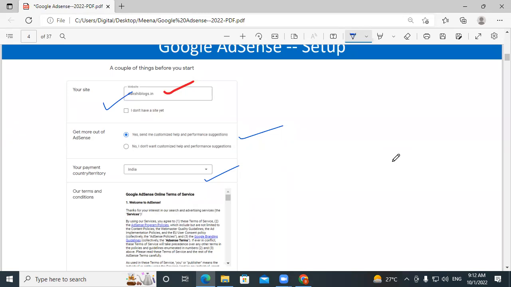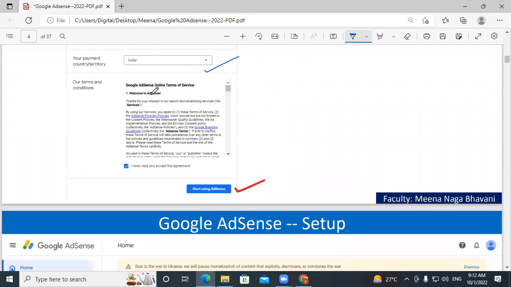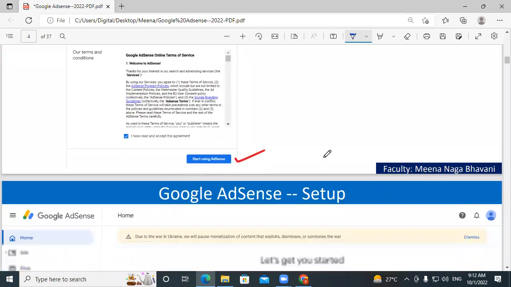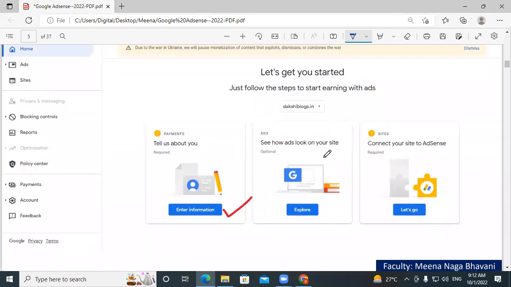Basically, in India, we have the permission for optimizing our website or our YouTube channel or our mobile app for Google AdSense. So you can select your country and then you'll have terms and conditions which no one of us have the habit of reading. Accept the terms and conditions and click on start using AdSense. And then your dashboard will come up like this.